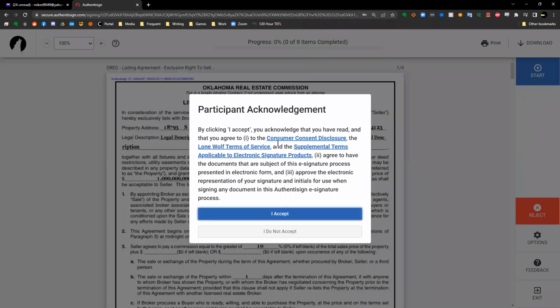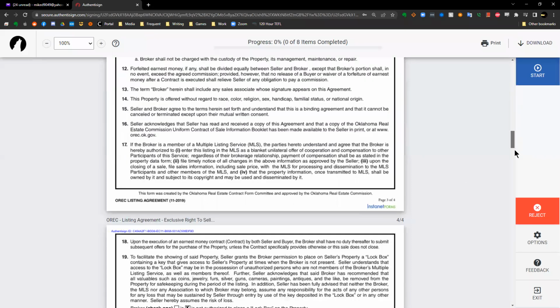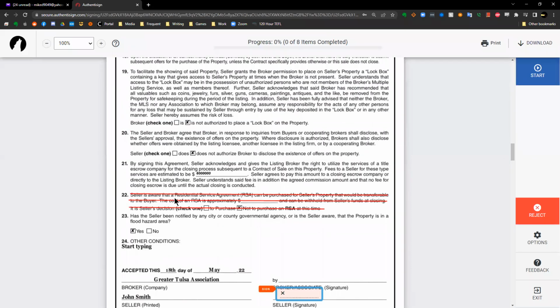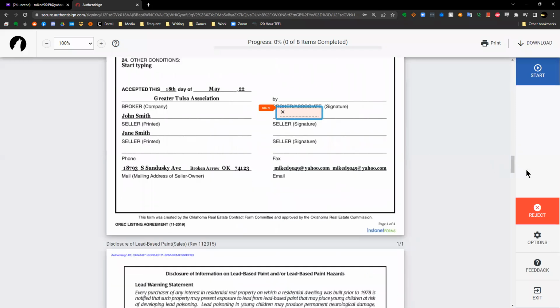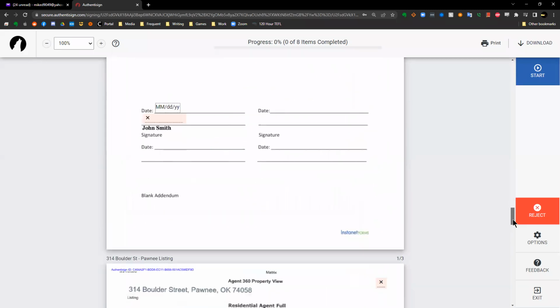There we go. It's going to ask him to acknowledge that this is a legally binding contract, terms and conditions, blah, blah, blah, accept. And now John gets to see the preview of all of the information that we have in there. Any of the stuff that we've crossed out, any of the spaces that he needs to sign, any of the options that he's going to have to choose between, so on and so forth.